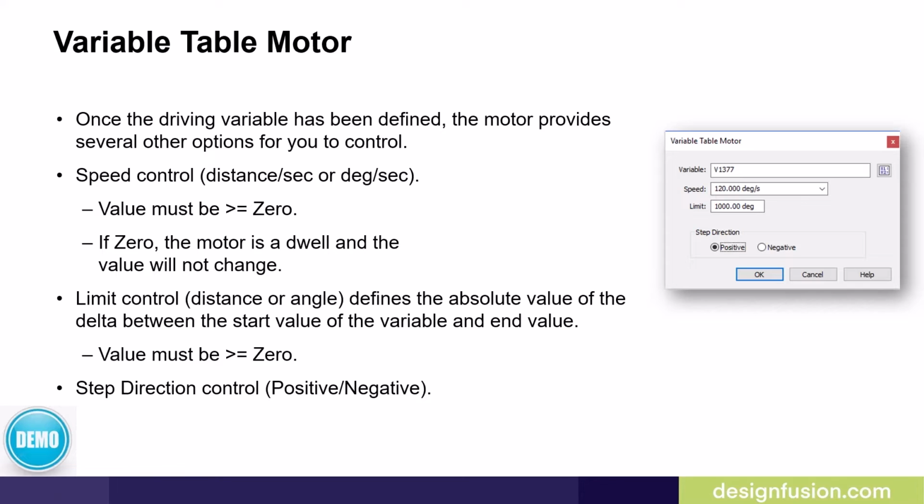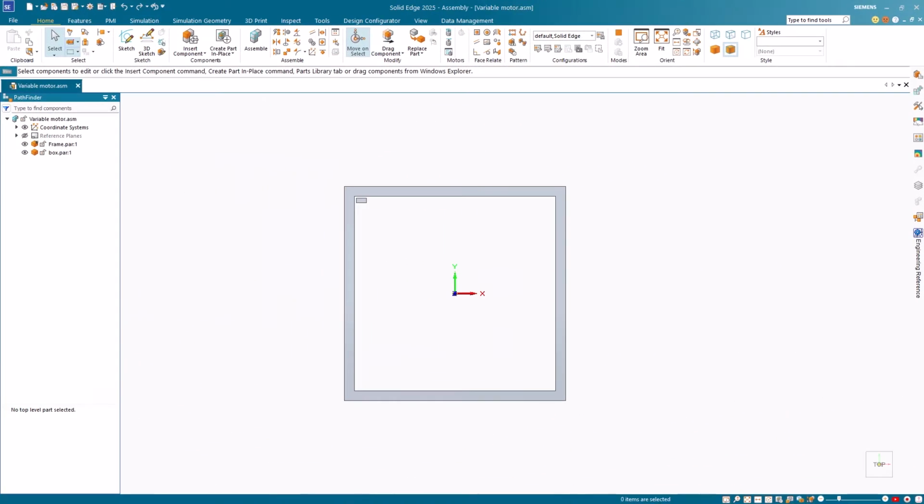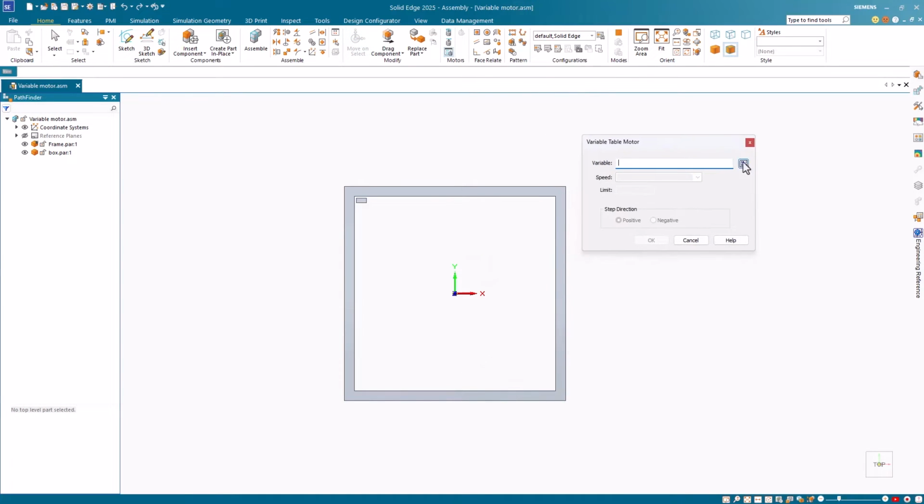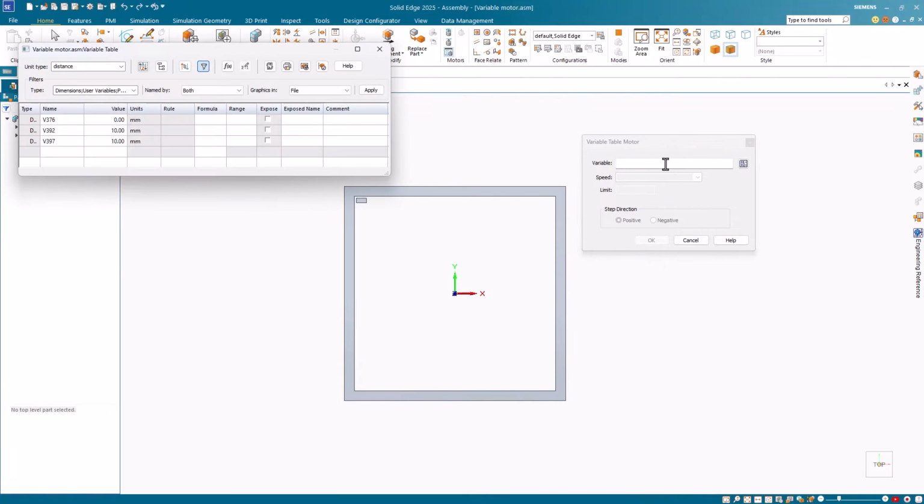Let's have a look at this in Solid Edge. We'll use this assembly to demonstrate the use of variable table motors. We'll create some motors to move the small block around the inside edges of the box. To do this, we first select the variable table motor command. On the variable table motor dialog, we'll select the icon beside the variable field, which opens the variable table. In this example, we want to select the V392 variable row. This adds this variable to the dialog.